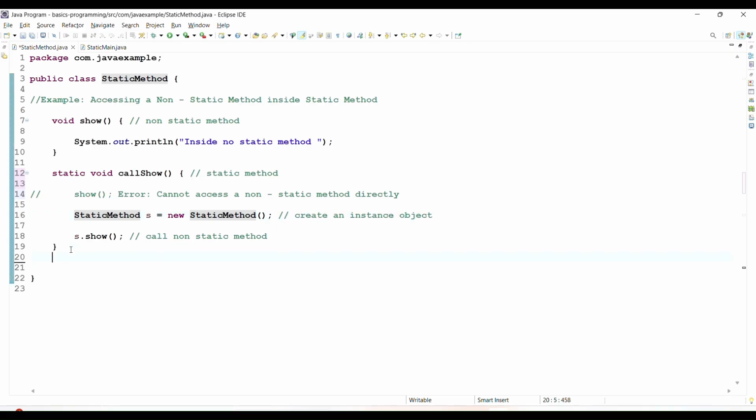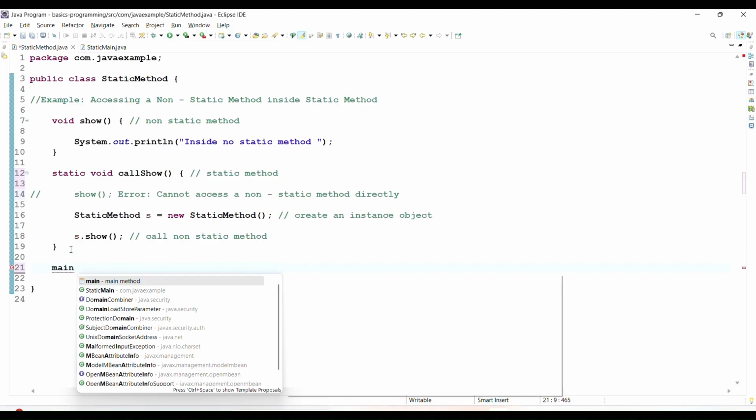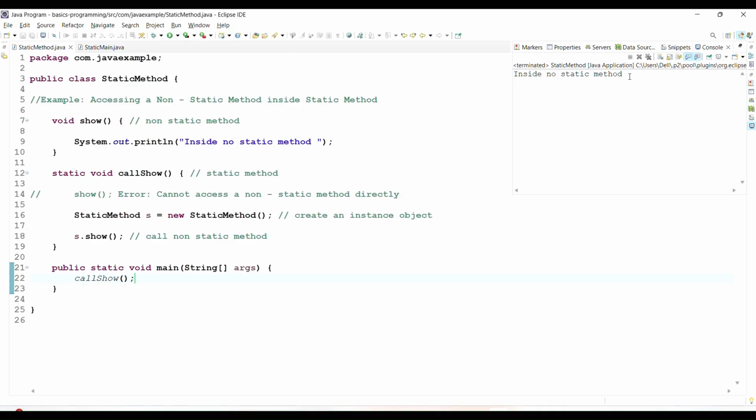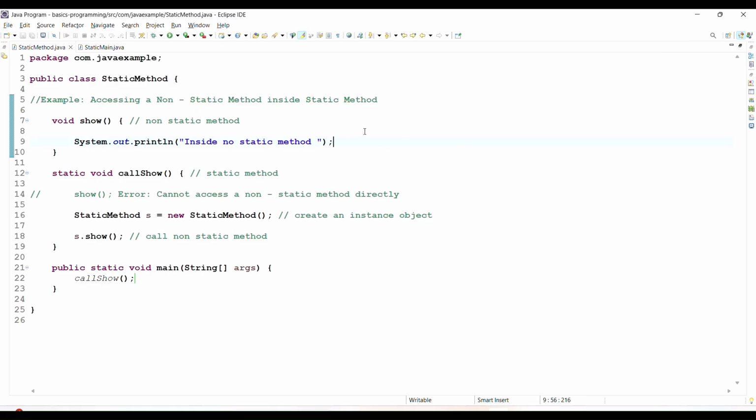If I want to run this, we just need a main method and call our method call, and let's run it and see what will happen. See, our program runs fine. Inside a non-static method will execute. I hope you understand how a non-static method is accessed inside the static method. People are very confused about this point.